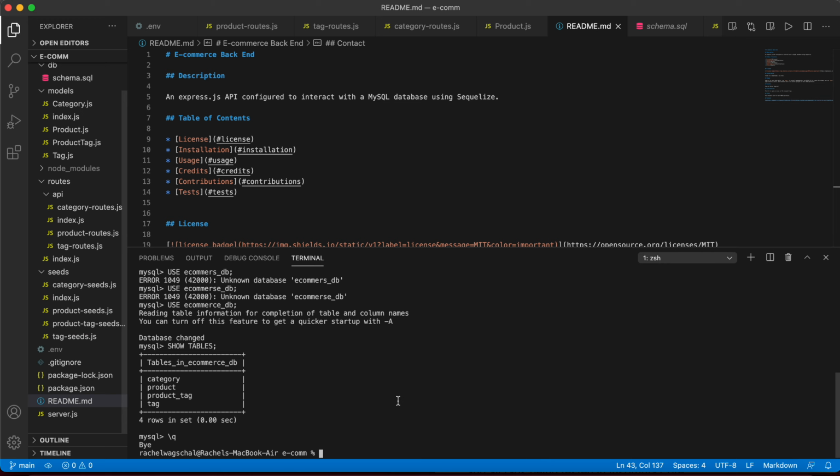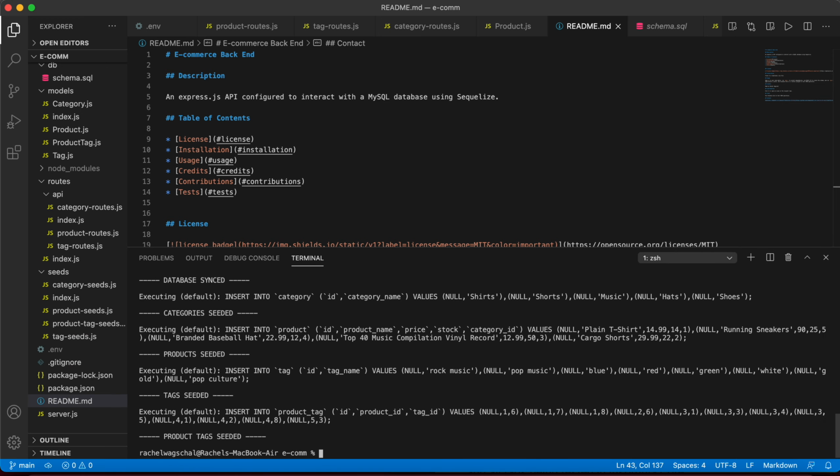Now I'm going to quit MySQL so that I can seed the database with some predefined information in these files by running npm run seed. And as you can see, all of the data has been seeded into the database.